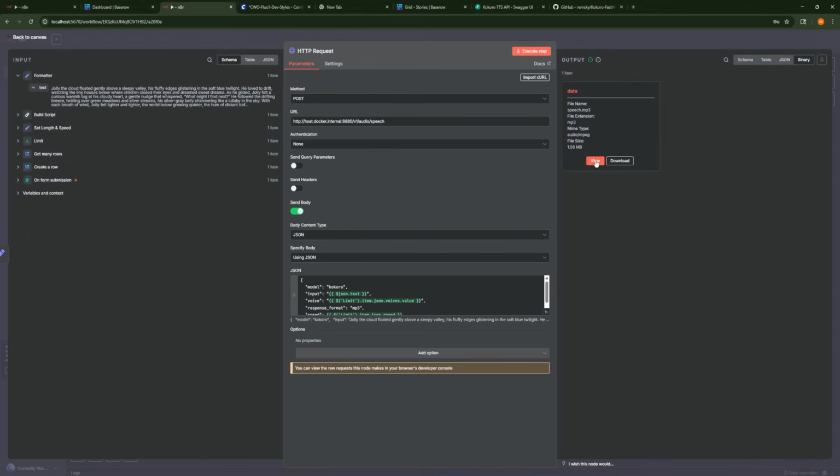And if we take a look here, we can view this. Jolly, the cloud, floated gently above a sleepy valley, his fluffy edges glistening in the soft blue twilight. That sounds beautiful. All right.